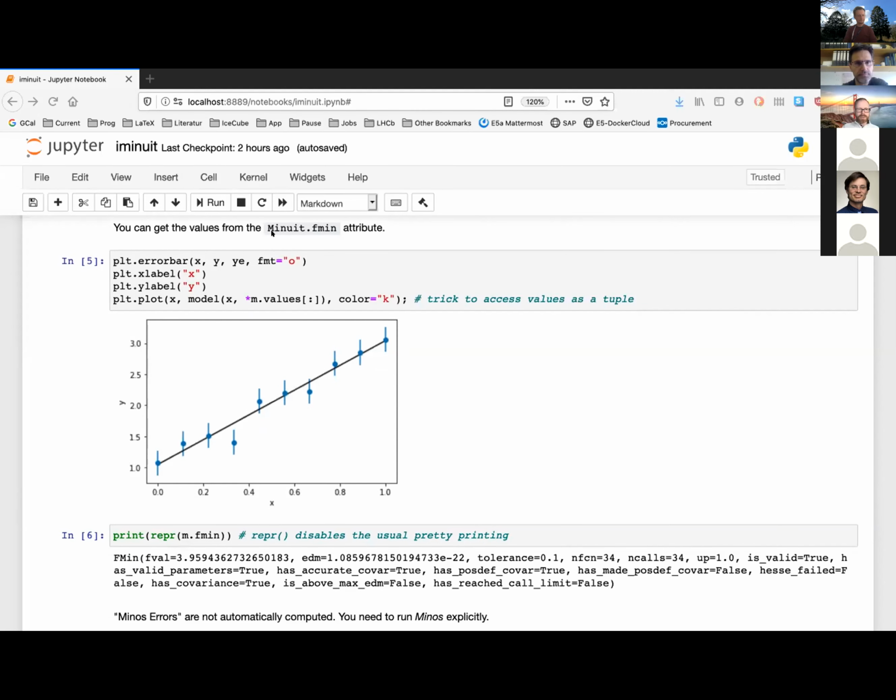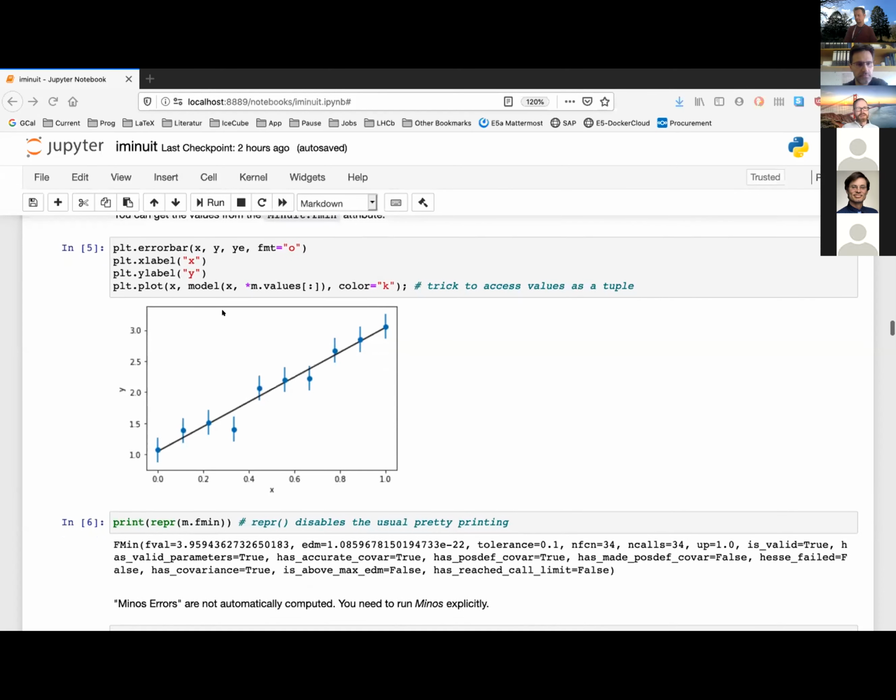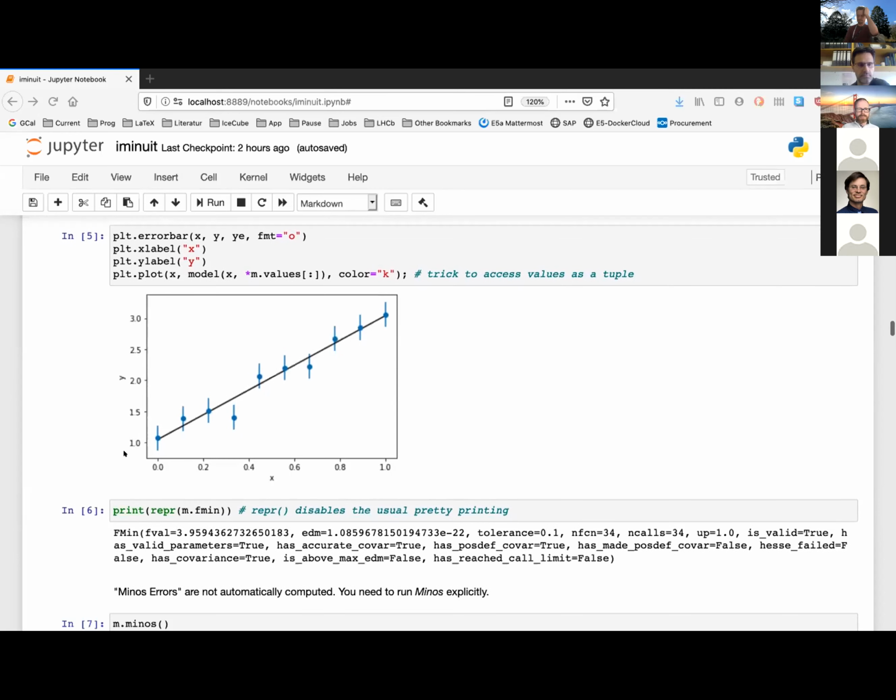And you can now get all these features if you need them in a program by just using the fmin attribute. And here's how the fitted result looks. I just plug in here the model, and this is the way you get the values out of iminuit with the values attribute. The slicing syntax here gives you a tuple, then expand the tuple, and this is how you plot this.